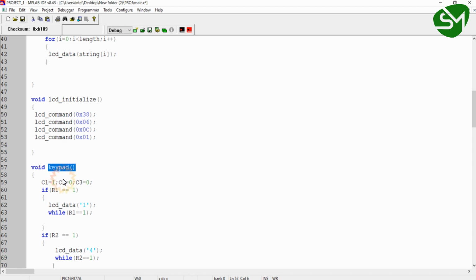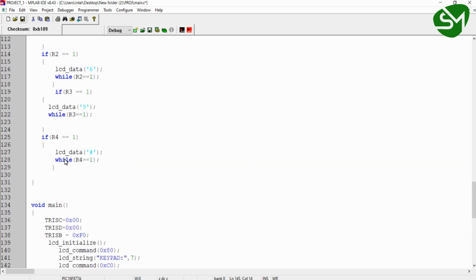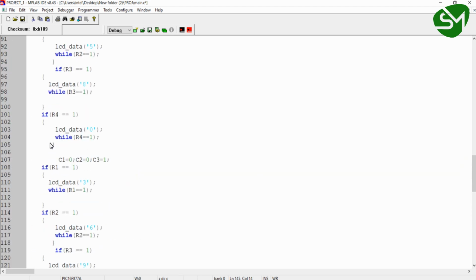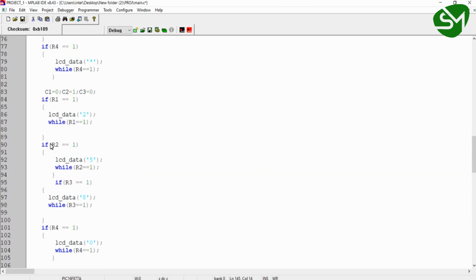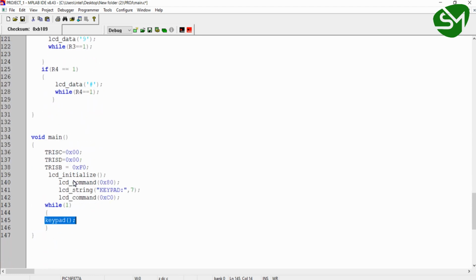Now what I will do is call this function inside the while(1). You can see from here the controller will go to the second row, first column of the LCD and it will wait for the data. And inside the while(1) I have called this keypad function, so the columns will be toggled every time and it will be scanning the rows for data. So whenever we press any key, that will be printed onto the second row of the LCD.